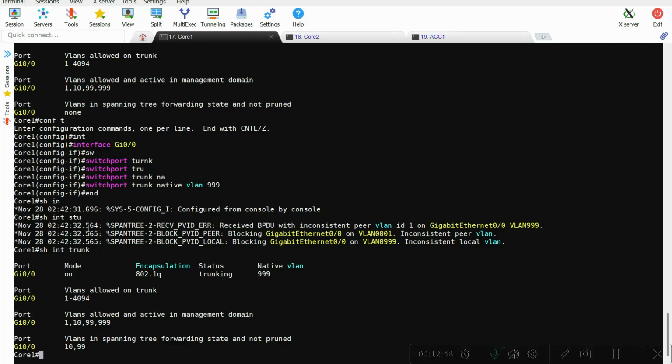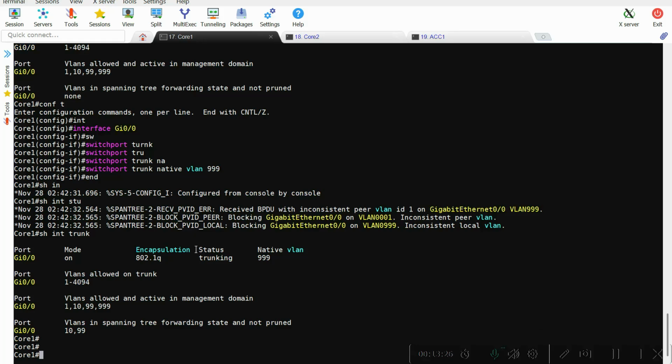Here we have a message. It says that on this side, which is core 1, the trunk native VLAN is manually set to 999, but on the other side, although it's not yet configured for trunk, the default native VLAN is 1. So it says not consistent. We need to match the native VLAN on the other side. Let's save this first.